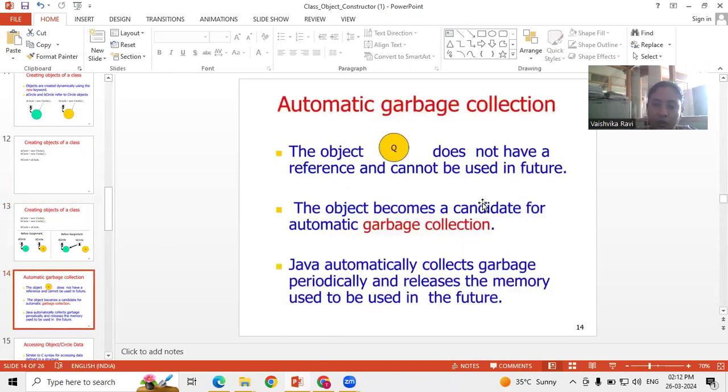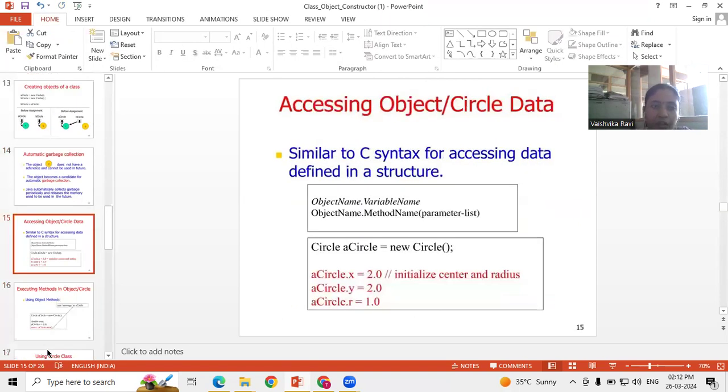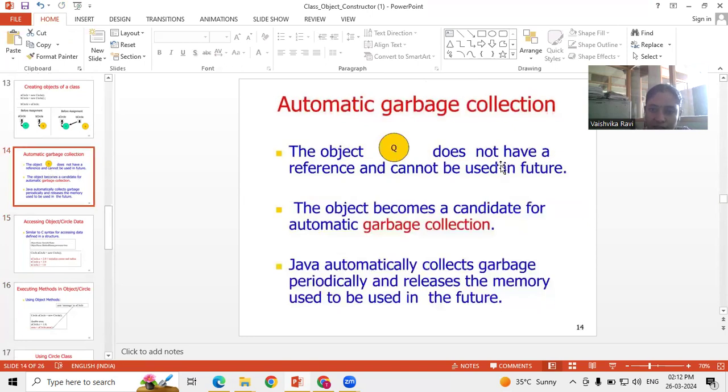Automatic garbage collection. One important concept in Java is garbage collection. Garbage collection is nothing but, suppose an object does not have a reference address, it automatically reclaims the memory. That is the important feature in Java that the garbage collector does. For an object which does not have a reference, the memory will be automatically reclaimed. It will be useful for future purposes. For saving memory, we use the garbage collection concept in Java.